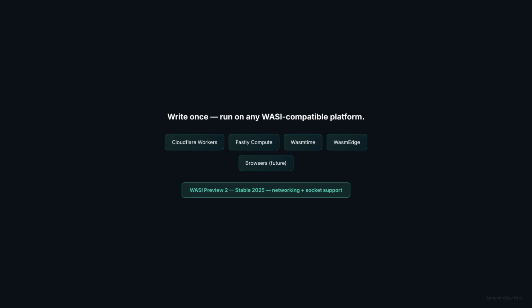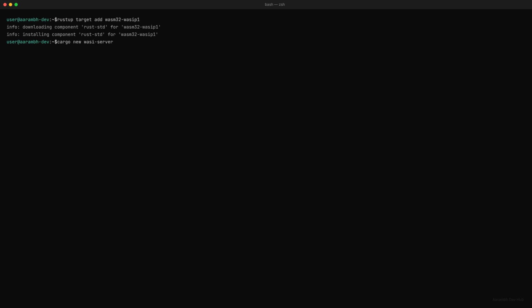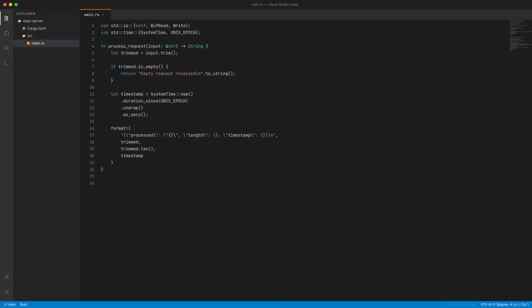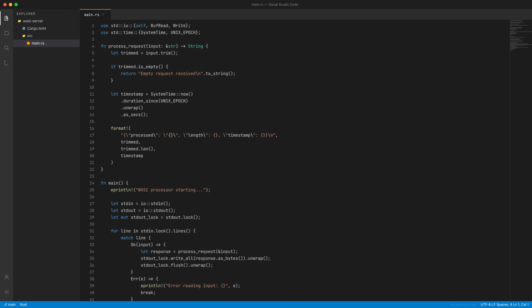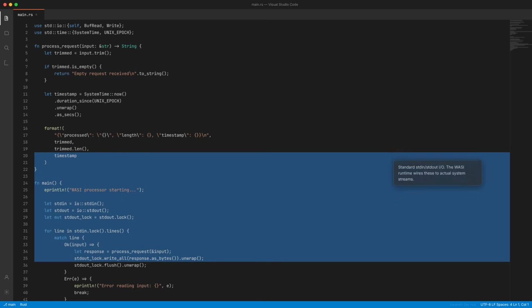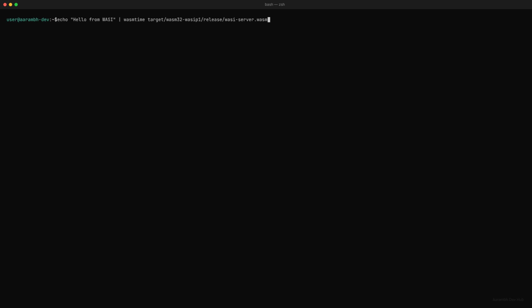Add the WASI target. Create a new project. Cargo.toml. No extra dependencies needed. Standard Rust I/O works with WASI automatically. src/main.rs. Build it targeting WASI. Run it with Wasmtime. That outputs JSON with the processed input, its length and a timestamp. Standard Rust code, no modifications, running inside WebAssembly with WASI. The same binary would run on Cloudflare Workers or Fastly with zero changes.